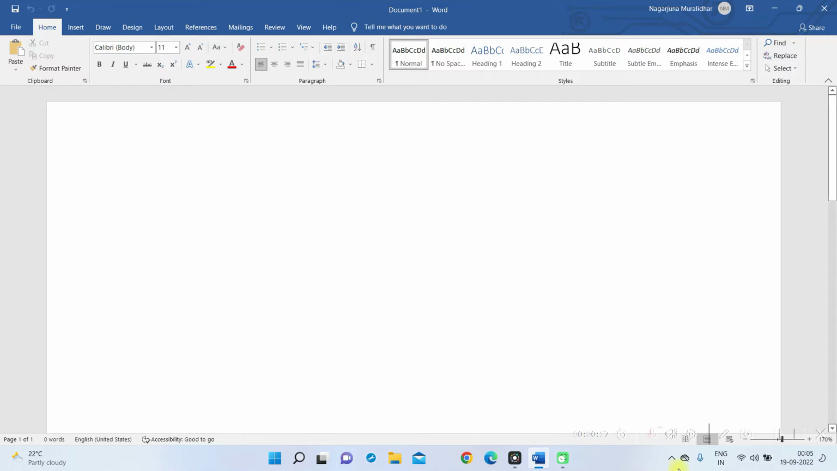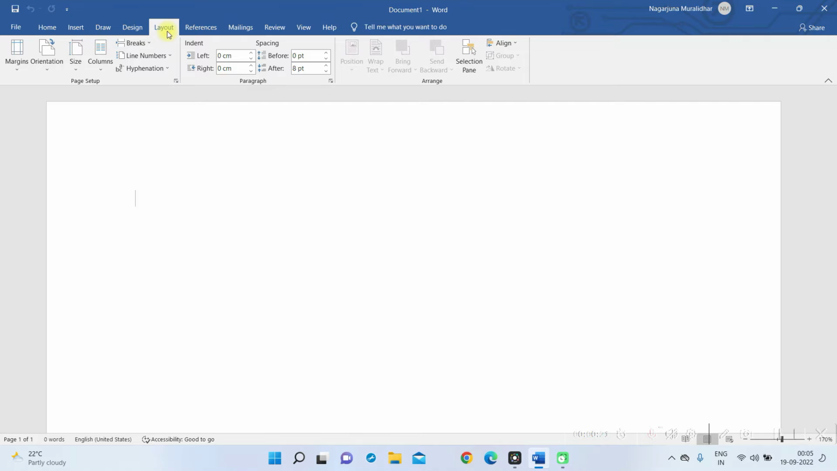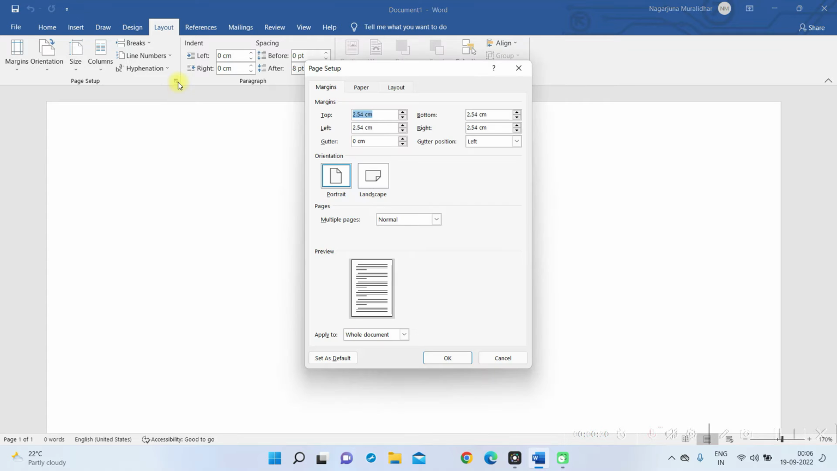Open Microsoft Word, click on Layout, and here we can see page setup. Click on this option, page setup option. Click on paper on second tab.